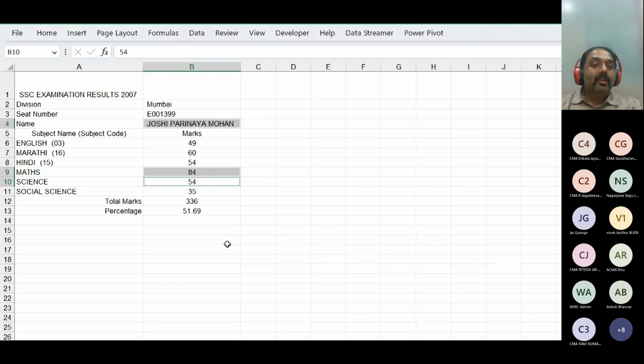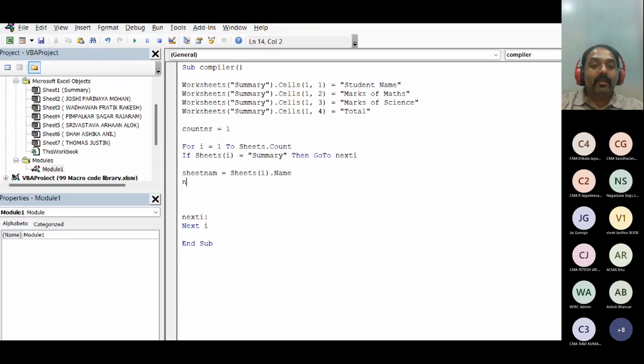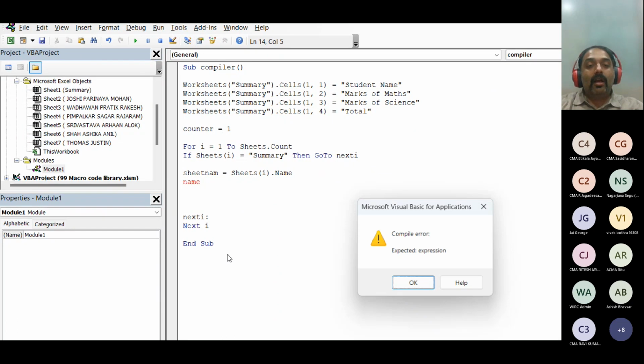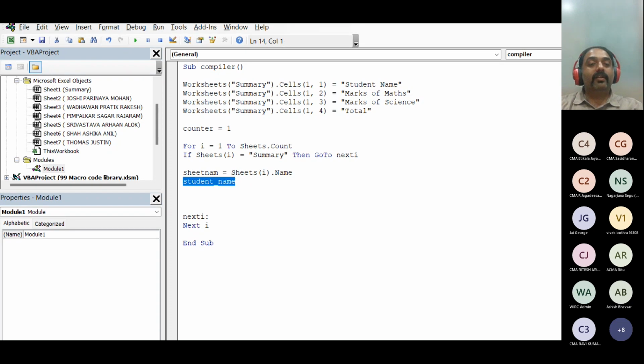What do I have? I got name, but if I just write name, that could be risky, right? Because name is a command. If I just write name, then I can't have name as a variable. What do I write? Student underscore name. Student underscore name can be written.